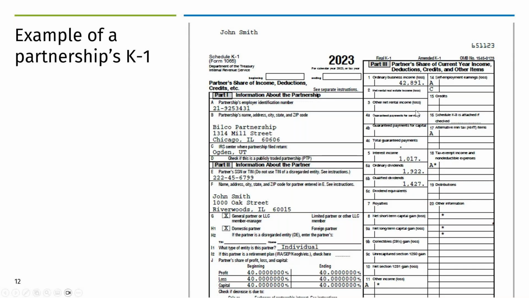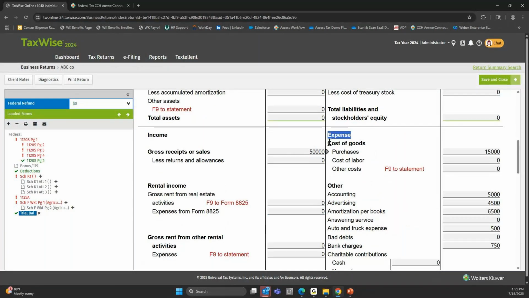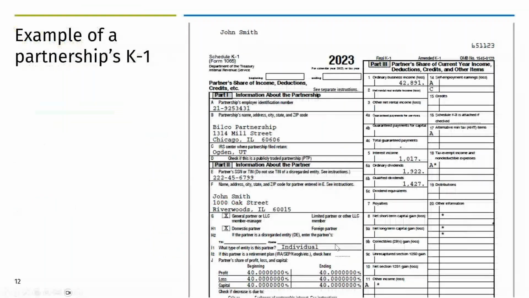Now, these numbers that it's coming up with, like ordinary business income, interest income, ordinary dividends, qualified dividends, I did not type in what this is going to be for each partner. Once again, it's going to look at your trial balance, particularly the income and expenses section here, and then it's going to look at their ownership percentage. So I have beginning and ending balances. This may or may not change between beginning and ending balances throughout the year. As a general rule, if this doesn't change, it's going to be a lot easier of a tax return to figure out. But this could change.